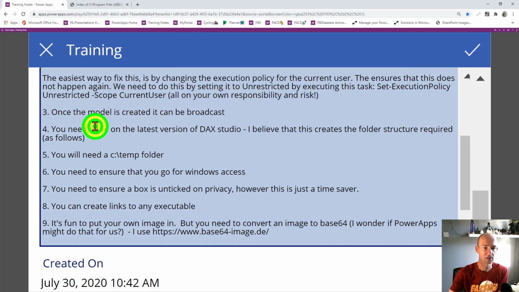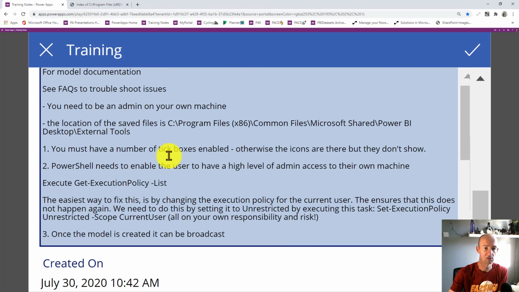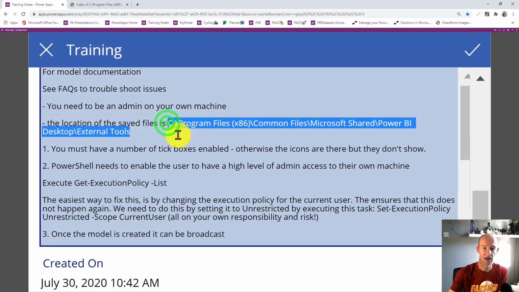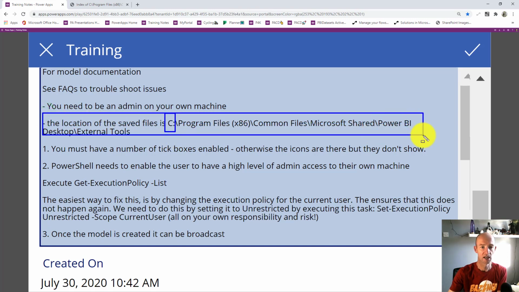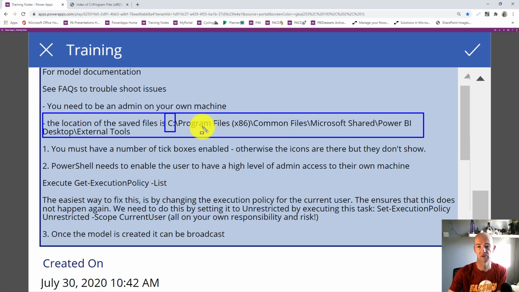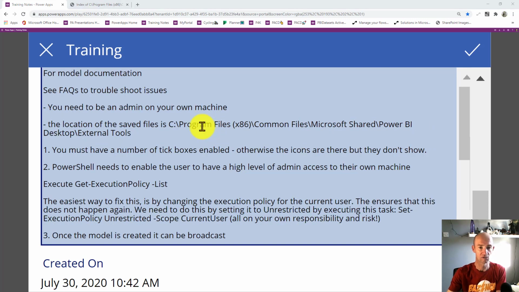So I'm just going to go back onto there. So you need the latest version of DAX Studio. You do need this C temp folder. You definitely need this piece here, which is, well, roundabout like this. Apologies. But that's the piece, C program files, etc. So you do need that.